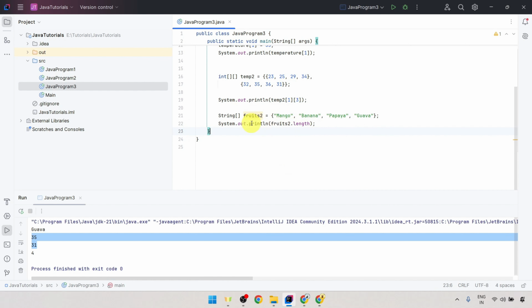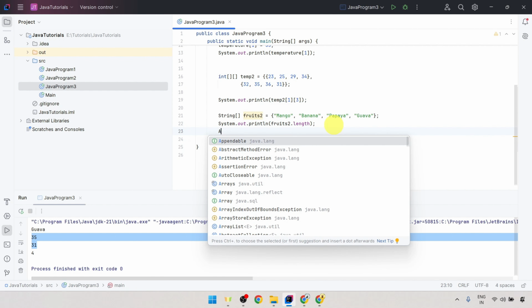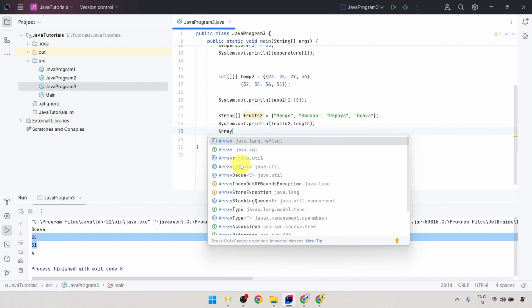And now let's say we want to sort this array, and for that we have one method, and to use that method we need to provide the Arrays class. So Arrays, which is this class, which is inside the package java.util.